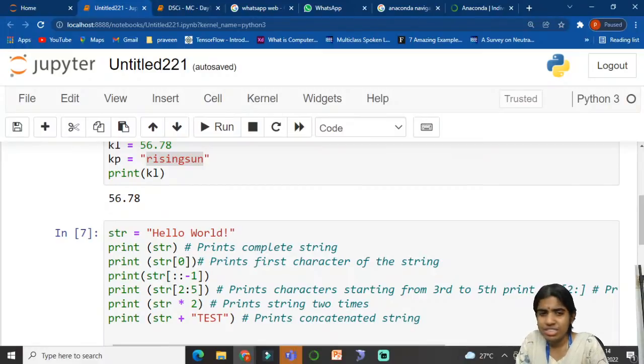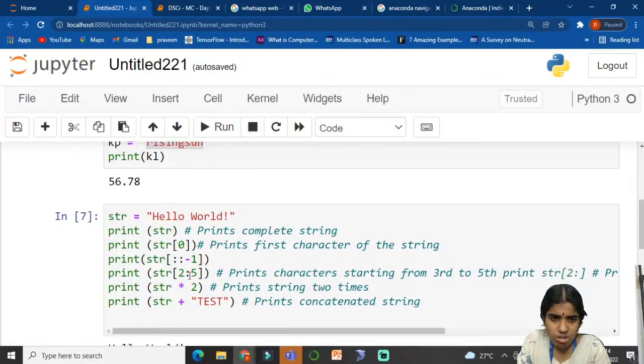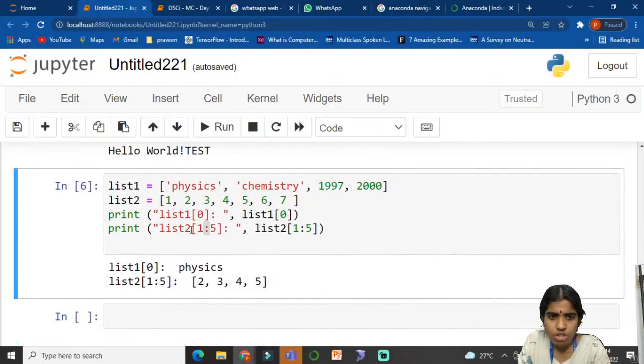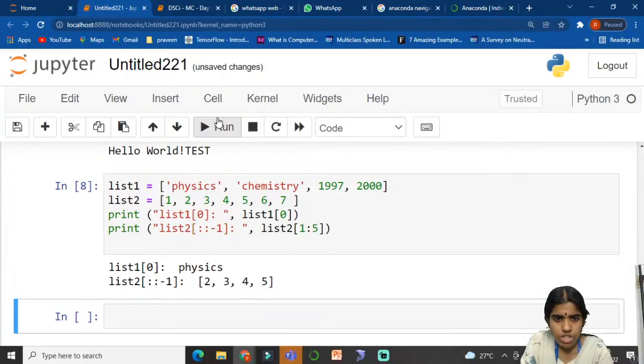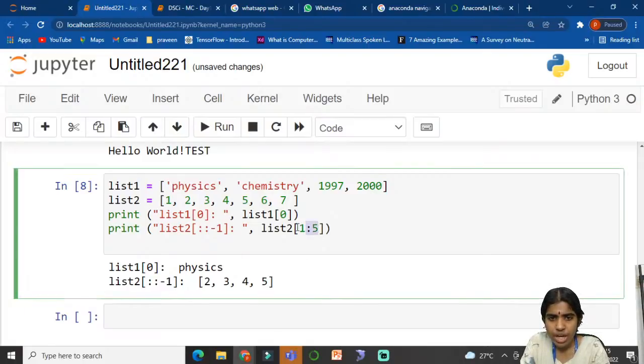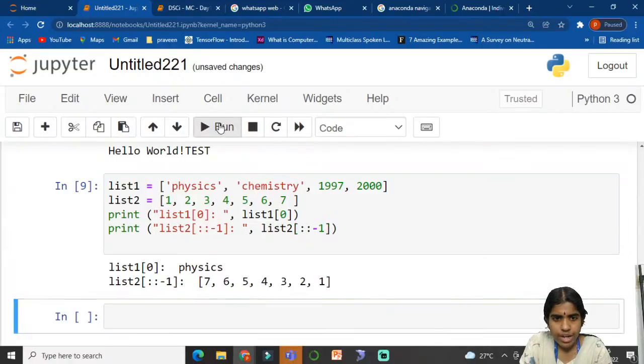Negative indexing list. Similarly, you can go. See here, if I want to fetch from the last, you can go for colon minus 1. If I give that, I'm going to fetch the elements from the last. That's all. So am I making sense? I'm sorry, I have to give it here. Any more doubts?